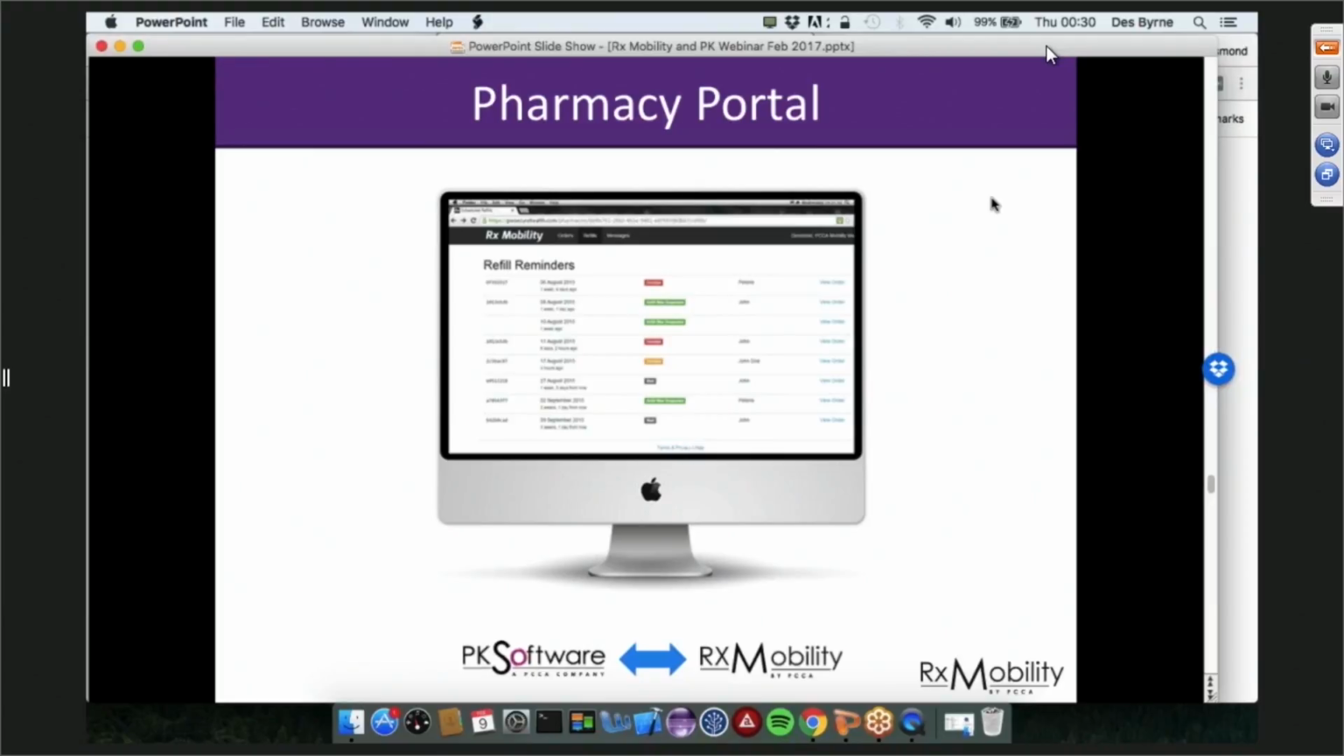I guess the analogy I would use for the pharmacy portal is to think of it as your phone to call patients. On one hand, you have your operating system for the pharmacy's PK software. On the other hand, the phone is the way you reach out to patients. This is one way to think about the pharmacy portal, but it's a lot more powerful than the phone, and a lot quicker to use than the phone.